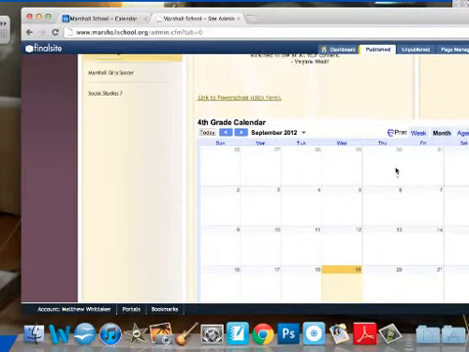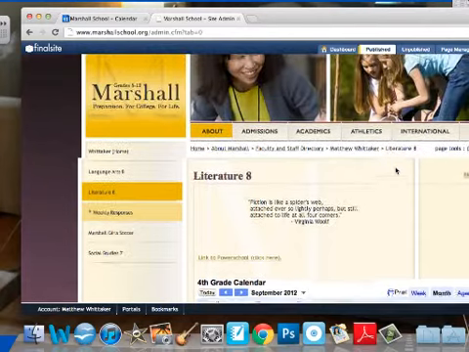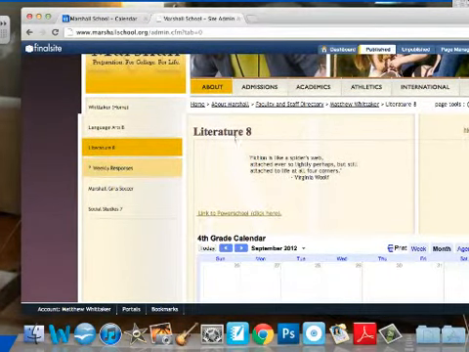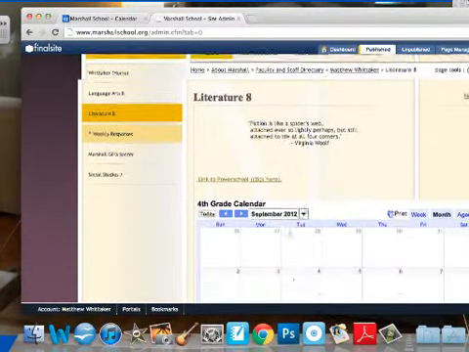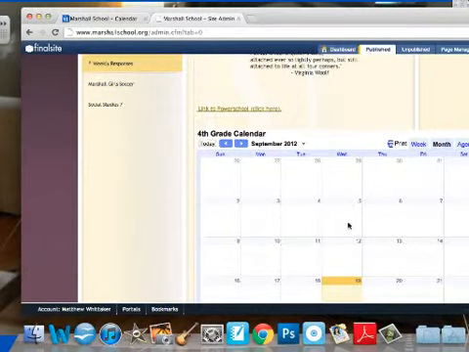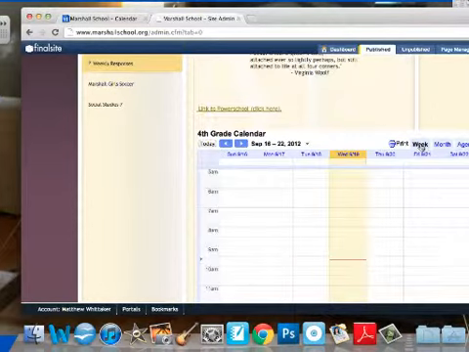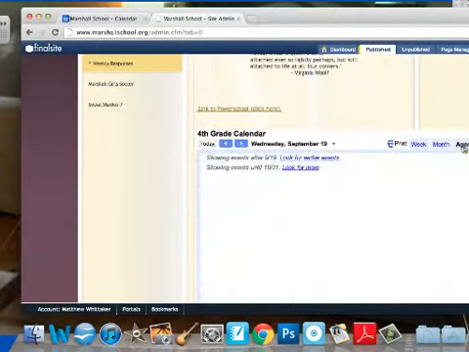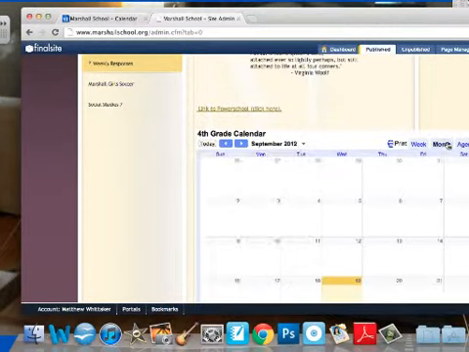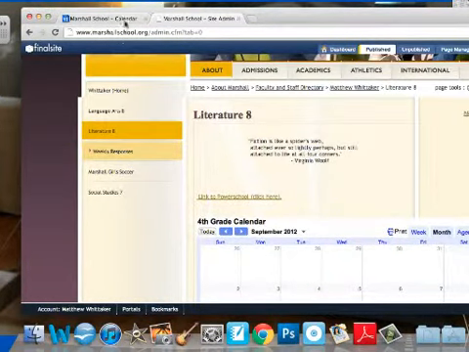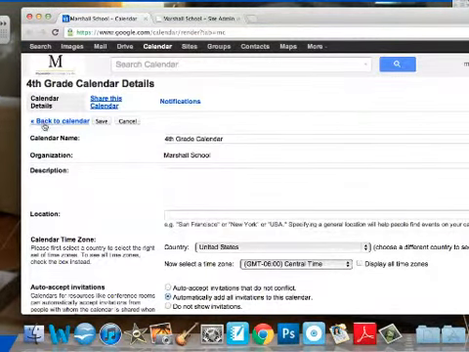Now the idea is that the students can go to anyone's web page. So let's say this is the 4th grade literature web page. They can see not just the 4th grade literature homework, but they'll be able to see anyone's homework, and I'll explain why in a second. They can also move it to the week view if they want, or they could see an agenda if they need to do that. I want to go back to the month view. Okay, so now I go back to the calendar.